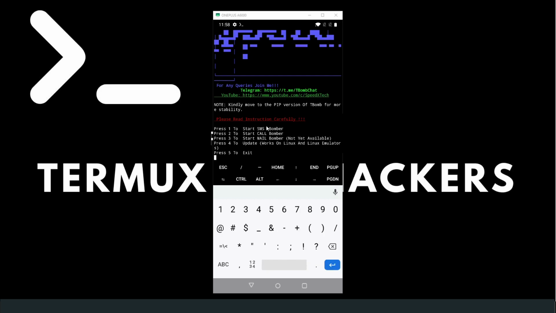Now, let me start the SMS bomber here. Just type 1. Usually you don't need to type any kind of command here. If you want to start the call bomber, simply type 2 there. If you want to start this SMS bomber, simply press 1 there. Let me start the SMS bomber from here. Just type 1 there.